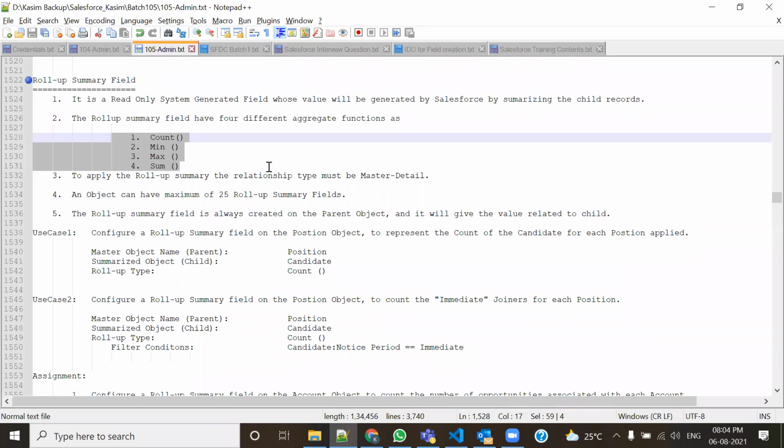With the use of these four functions, roll-up summary calculates a value, and that value is displayed in the roll-up summary field. This is a read-only field, and we cannot change or edit this value.